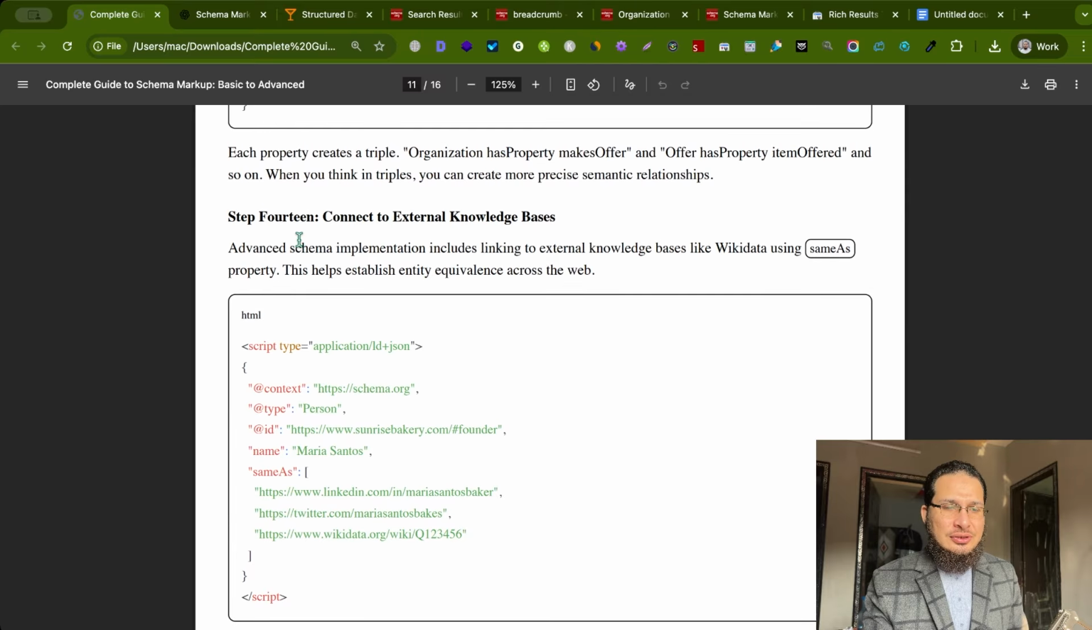Next, step 14, connect to external knowledge bases. Advanced schema implementation includes linking to external knowledge bases like Wikipedia or Wikidata using the sameAs property. This helps establish entity equivalence across the web.